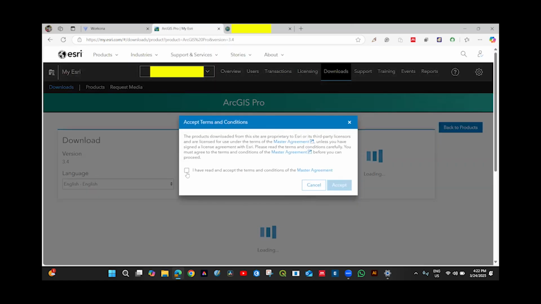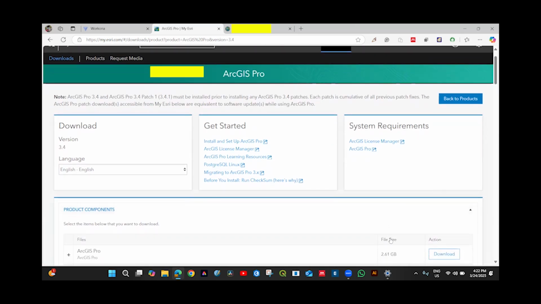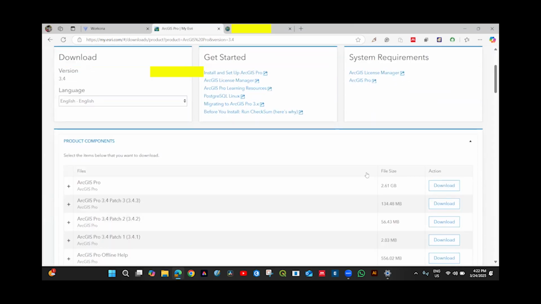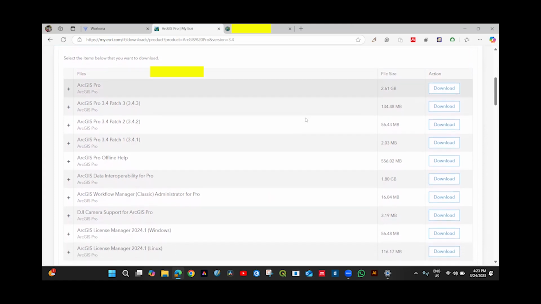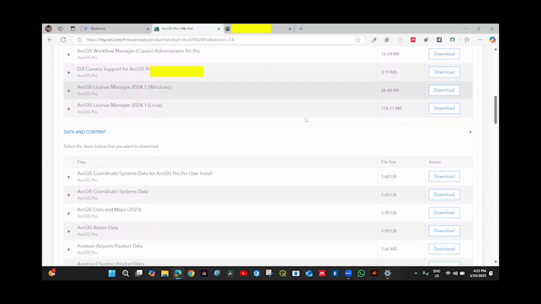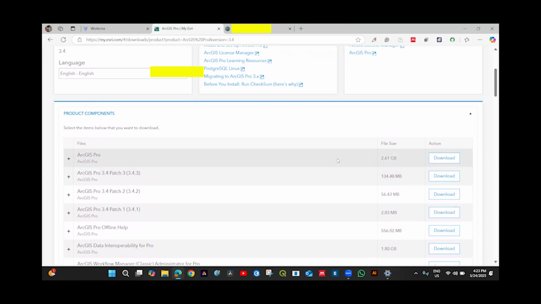I have to read and accept the terms and conditions. Accept. And you just check your system requirements before you install. And then here you can see different product components, ArcGIS Pro, and here are different versions. So here are other versions, but the one I would download first of all is ArcGIS Pro.